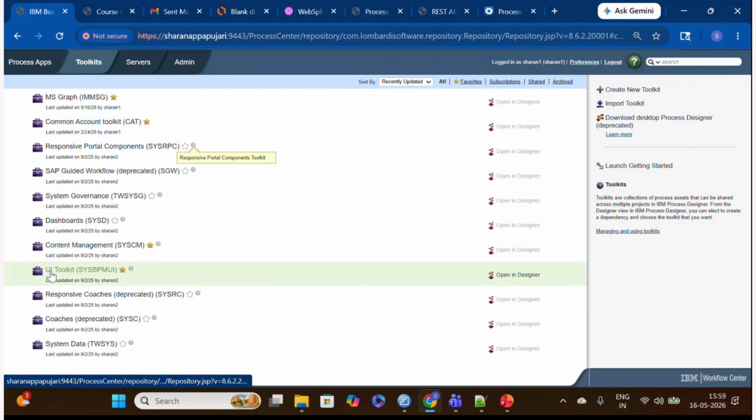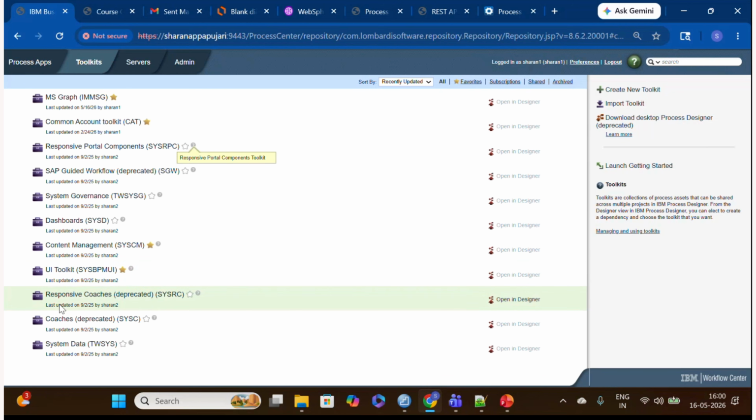For UI development, IBM has created a UI toolkit that we will be using in our application, because the UI toolkit is common for all the applications you create. For that you need UIs, right? So how will you create UIs? By using the components which are under the UI toolkit. That is the reason IBM already created the UI toolkit. Inside that, all the UI components come into the picture. Then apart from that, we have responsive portal.